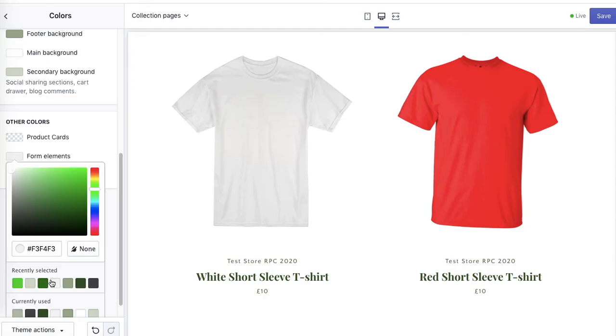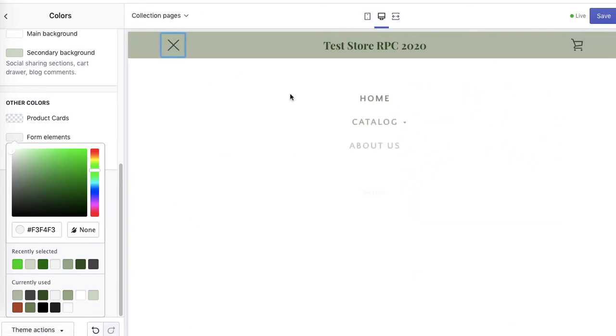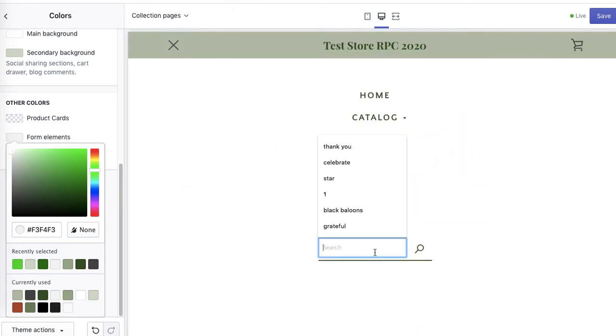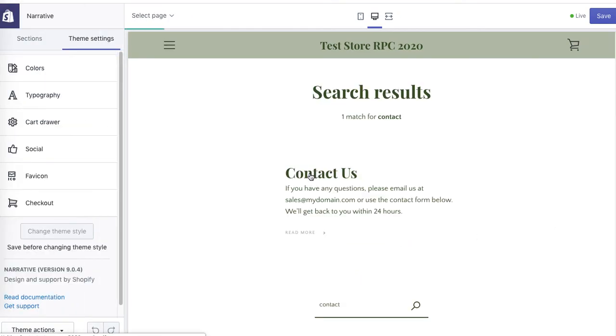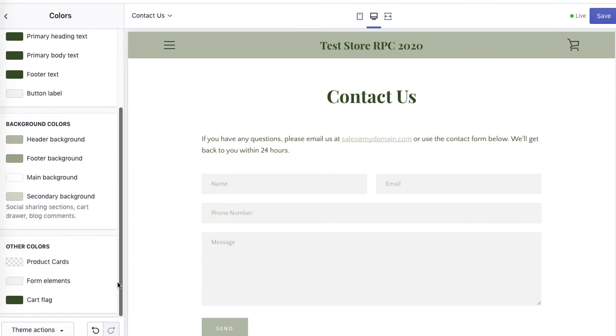Okay, form element. So if someone contacts you, let's say via the contact us page, this will be the background of the form. I haven't added a contact us page yet, however, I should be able to find it. Okay, let's have a look. There we go, contact us page. So these are the form colors, and let's have a look how they will look with a different color.